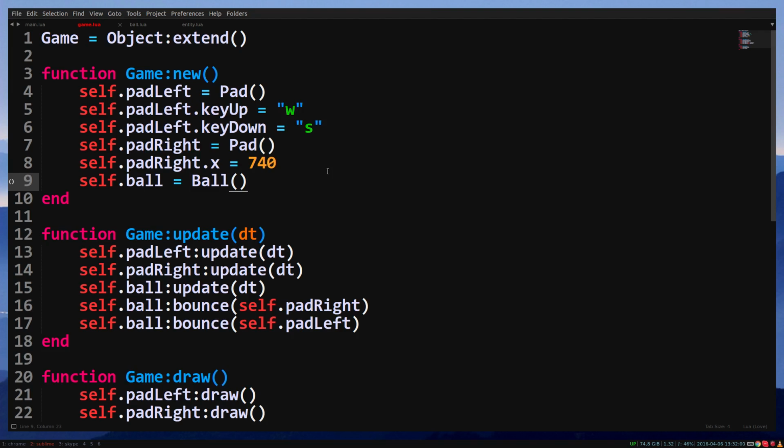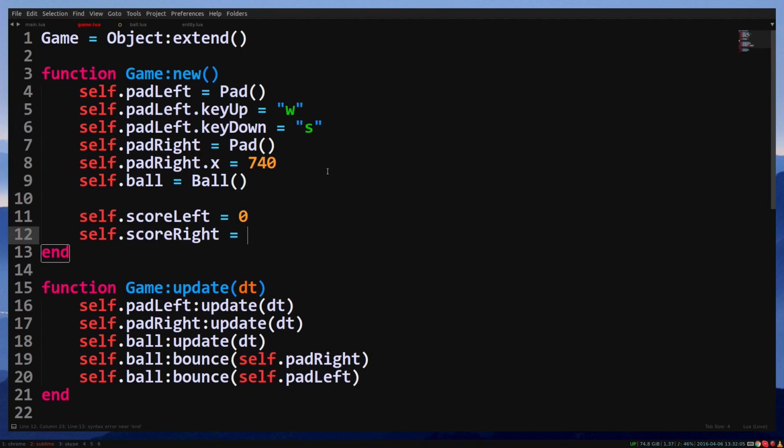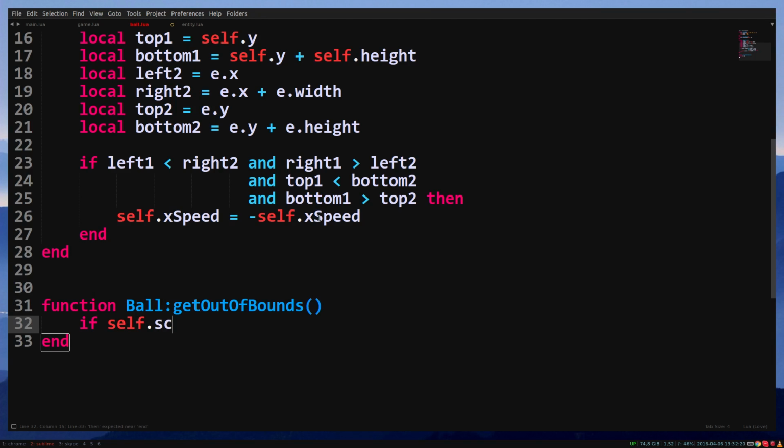So now we need to keep the score and put it on screen. First we need to make the scores. In the game class we type self.scoreLeft equals 0, self.scoreRight equals 0. Now we need to know if the ball is out of the screen. In the ball class, create a function called getOutOfBounds. It will return whether the ball is out of bounds and at what side.